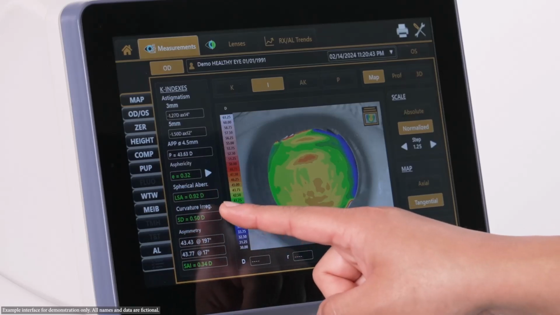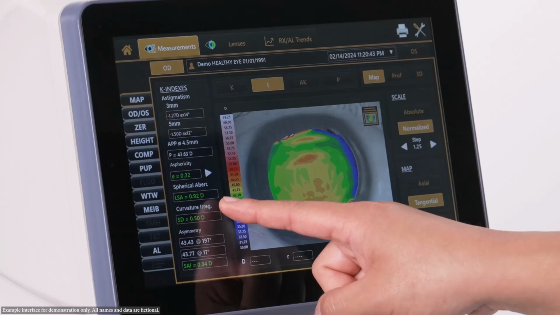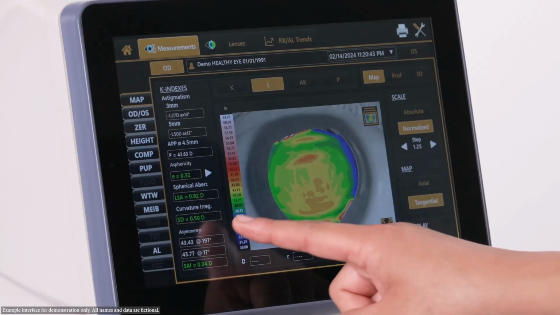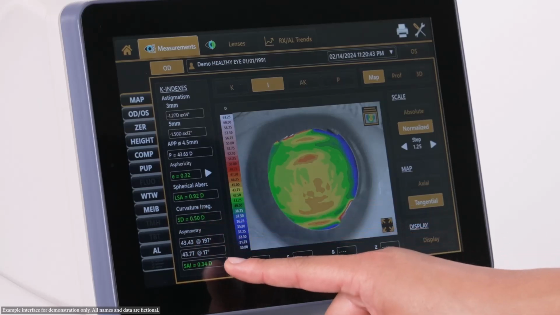Curvature irregularity is an expression of the irregularity of corneal curvature expressed as a standard deviation over a 4.5 mm area. The surface asymmetry index quantifies how the flattest and steepest halves of the cornea differ over the central 4.5 millimeter zone.